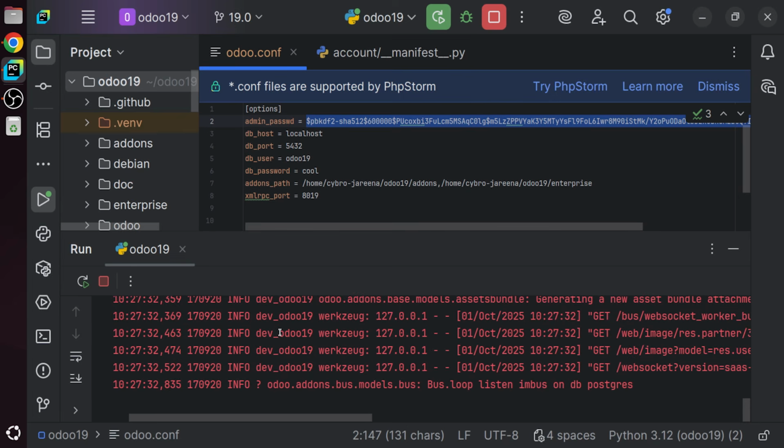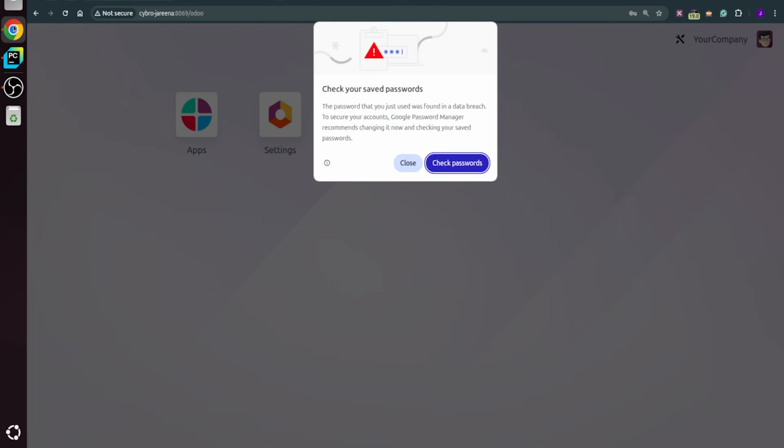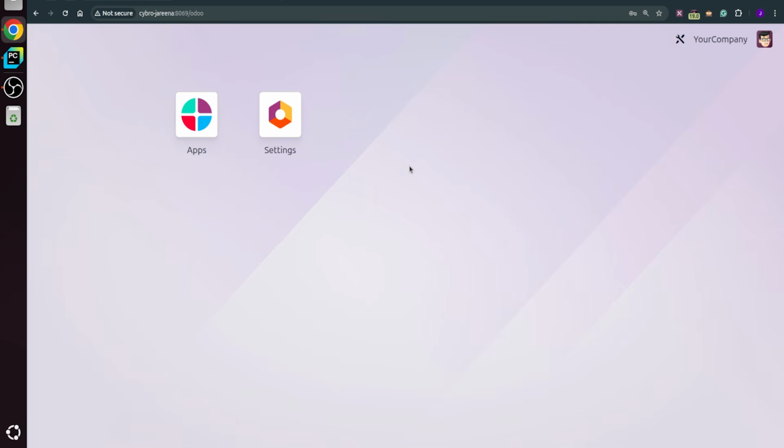Once everything is done here, you can see that currently every loading is done, and once the loading is done, we can make sure that the database is created. So currently we are in the enterprise edition.